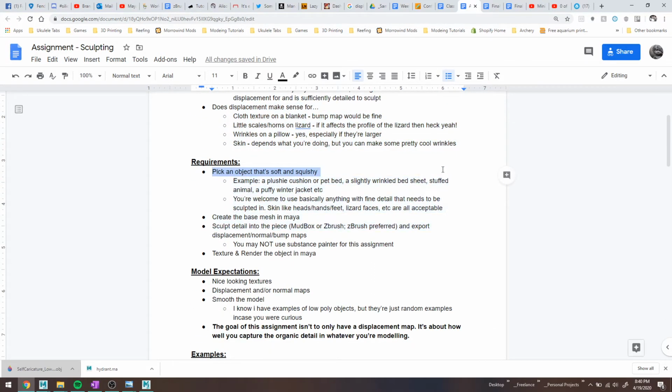Actual requirements, basically pick an object that's soft and squishy. If you're fishing for something and you don't know what to do, pillows or cat beds or squishy blankets, stuff like that, make good options. You could do one of those weird upholstered chairs with the buttons in it, and they make a diamond pattern. So you could do any of those things. Puffy winter jackets are all really, really good.